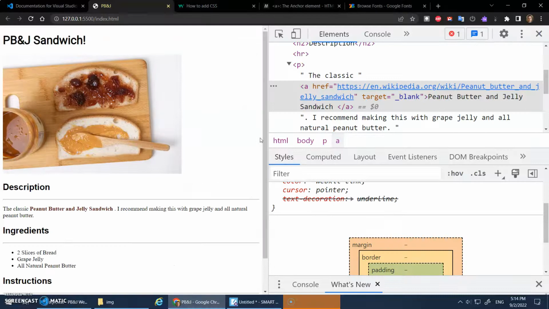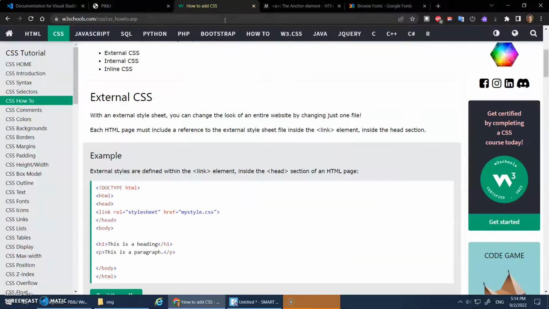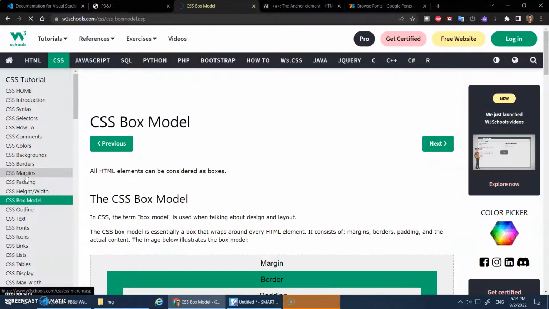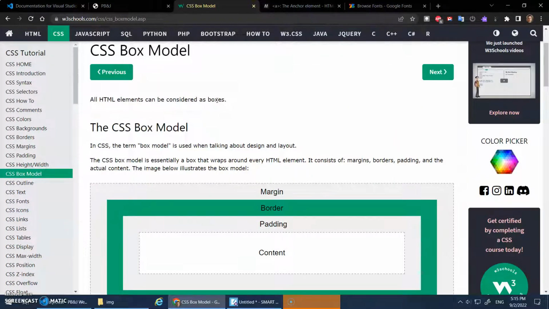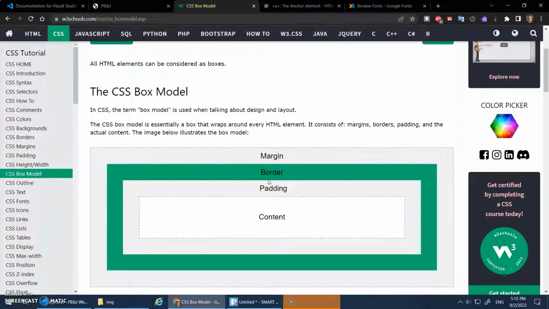Now, there's a lot going on here. I'm going to go to W3Schools, and I'll start with the box model. Every element can be thought of as a box, right? It has content, padding, border, and margin. Margin is outside the border. It's how other elements can be spaced apart from each other. Padding is the space between the border and the content.